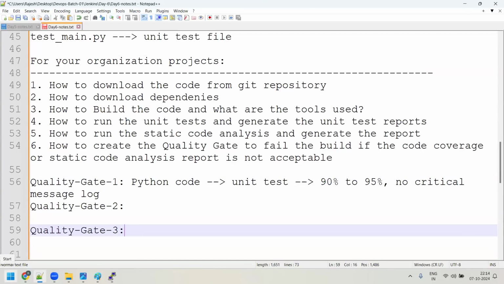Now, why are we doing this? Some organizations have to follow some standard, and they are very specific about the quality gate check reports. If the check reports pass, then only they will allow that code to get into the production environment. Or else, if it fails, they will straight away discard it.